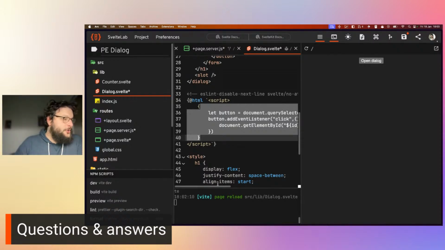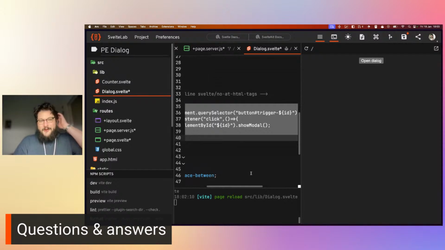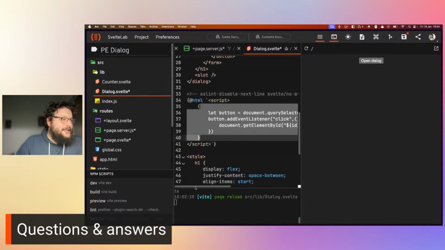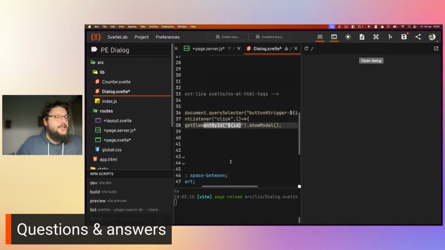So this is executed and the button is selected with just normal plain old JavaScript, and a click listener is added to the button to select the modal and to do showModal. And by the way, this is how you can open a dialog currently with JavaScript today. You can do showModal on a dialog to actually open the modal.